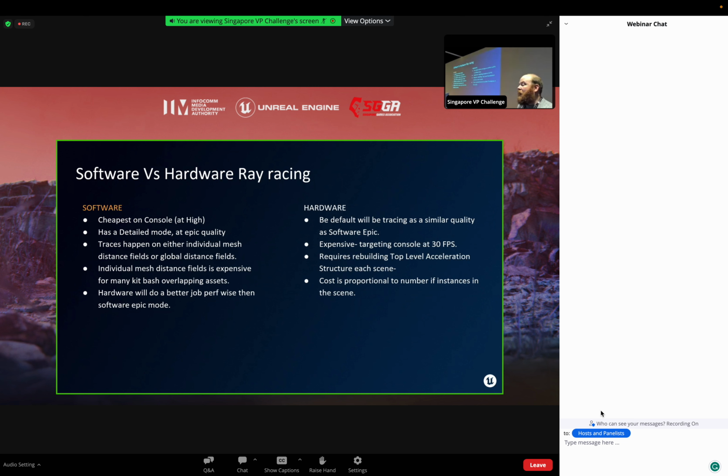We can disable Affect Distance Field Lighting on individual meshes to actually remove them from that detailed trace. And we might be able to do that on certain big meshes that aren't really adding a lot of value. That's an artistic choice.